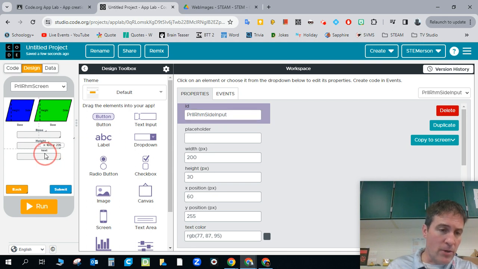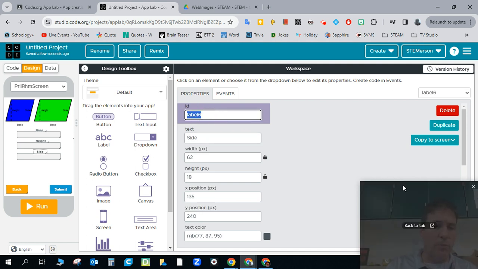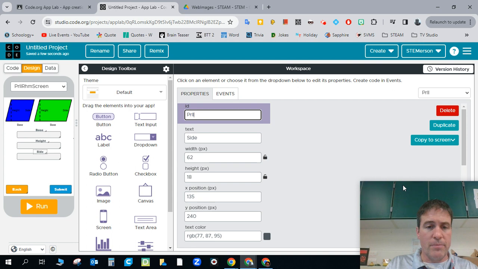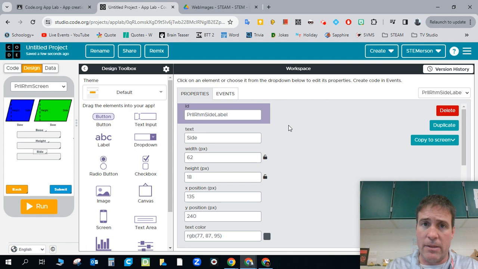And we'll put a label in on that. That will indicate that this is where you put the side measure. So the label, well, let's put the text in first. It's going to be side. And then the ID would be parallelogram rhombus side label. Okay, that's a lot of typing. We've got almost everything that we need in this screen.